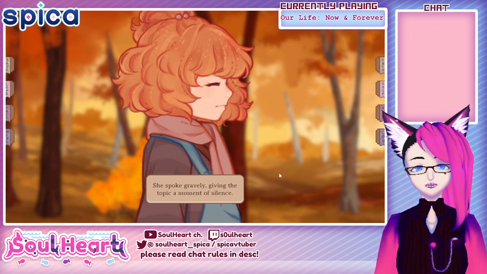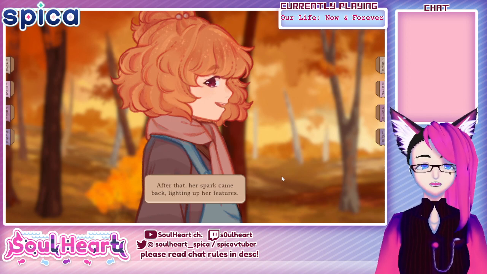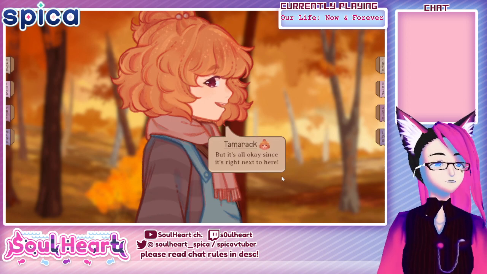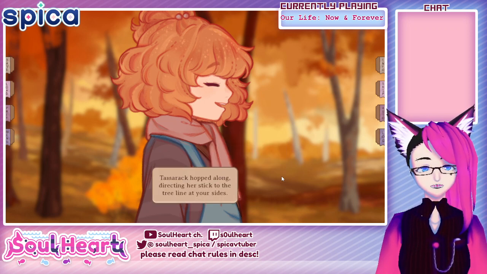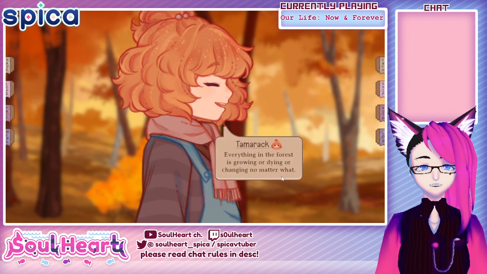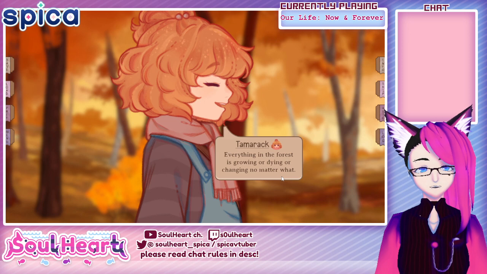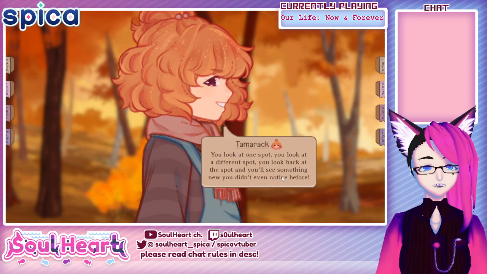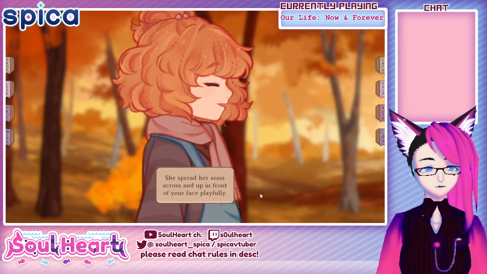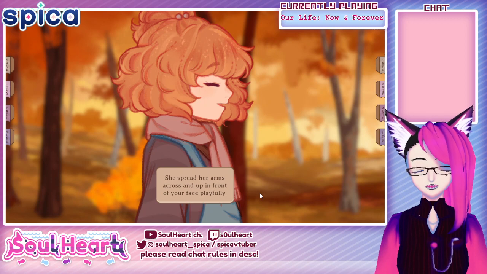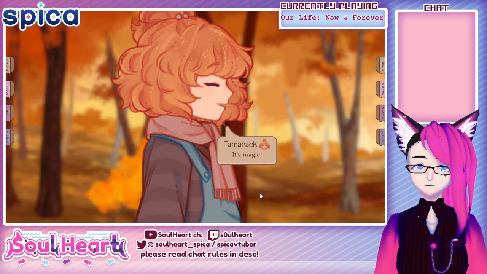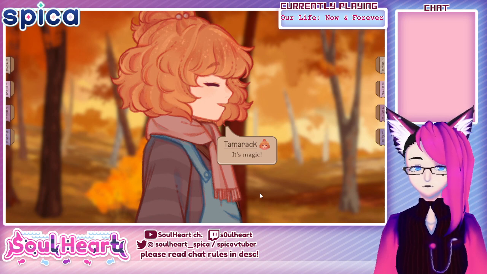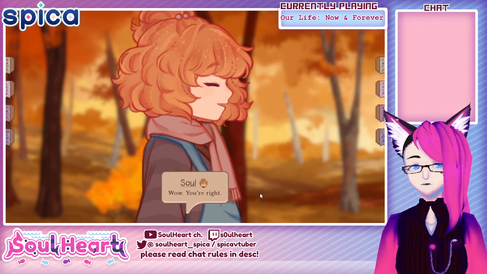She spoke gravely, giving the topic a moment of silence. After that, her sparks came back, lighting up her features. But it's all okay, since it's right next to here. Tamarack hopped along, directing her stick to the tree line at your sides. Everything in the forest is growing or dying or changing, no matter what. You look at one spot, then look at a different spot. You look back at the spot and you'll see something new you didn't even notice before. She spread her arms across and up in front of your face playfully. His magic. Wow, you're right.